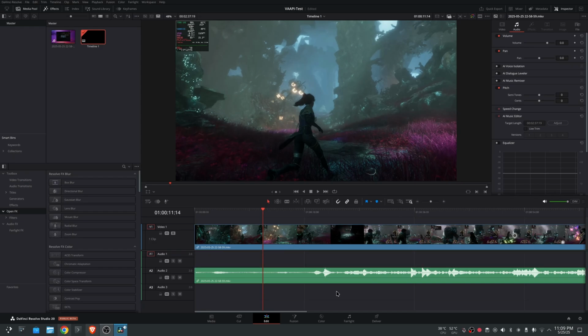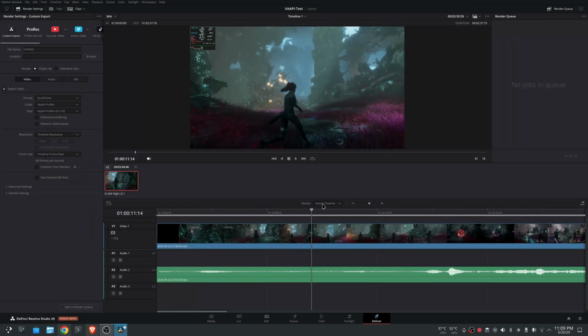But something that happens for AMD users is when you go to the Deliver tab, right now I have it set to QuickTime. And usually what'll happen is you won't have these H.264, H.265 options. You'll have MPEG for CPU-based encoding, and it'll give you a linear PCM audio.